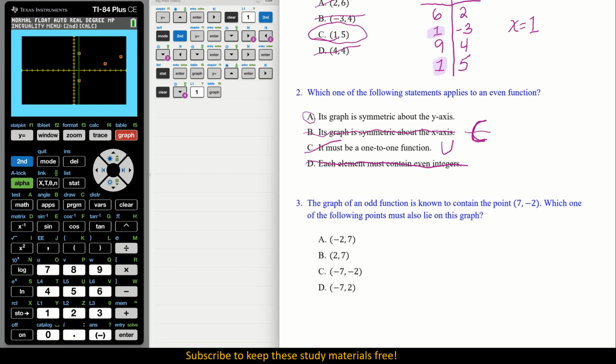The graph of an odd function is known to contain the point 7, -2. Which one of the following points must lie on this graph? Okay. Now, we know that y equals mx, that would be to the first power, that's just your standard linear situation, okay? It's going to be linear. We know that that's odd. All right, we can get rid of this to the first.